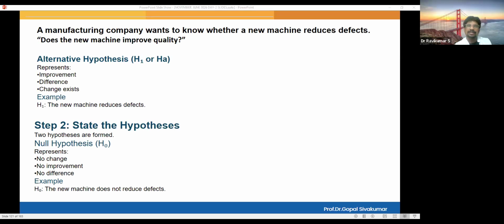The weather is because of high pollution. This is my claim. What does the null hypothesis state? The null hypothesis states no change, no improvement, no difference. As it is. The null hypothesis says as it is. As it is means your claim is true. No change in my statement.